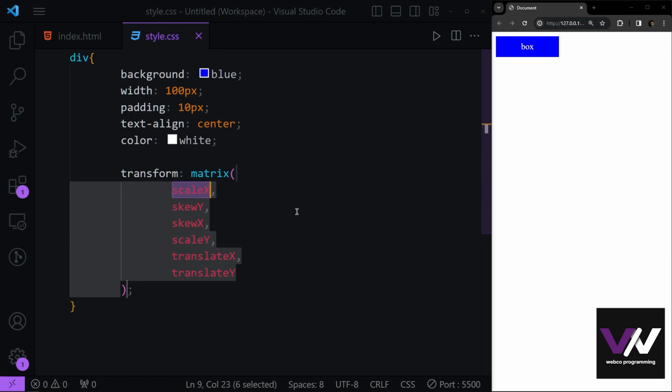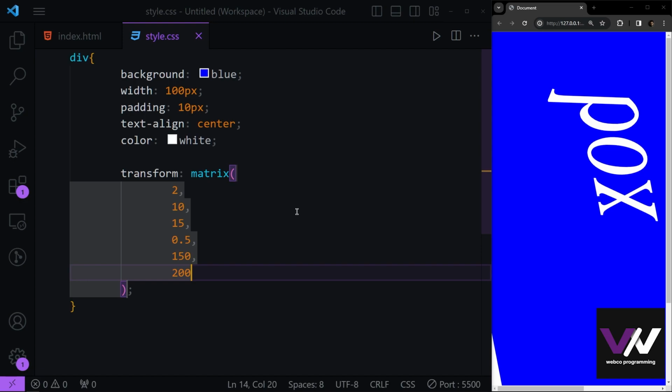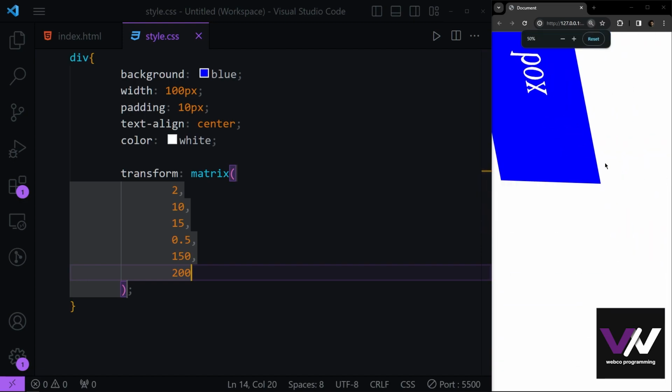For scaleX, let's say we want this to be double. For skewY, let's say we want this to be 10. For skewX, we want this to be 15. For scaleY, let's say we want this to be half of the size. And let's move this 150 pixels to the right. And after that, 200 pixels down. Now, you see all of our changes have been applied to our element.